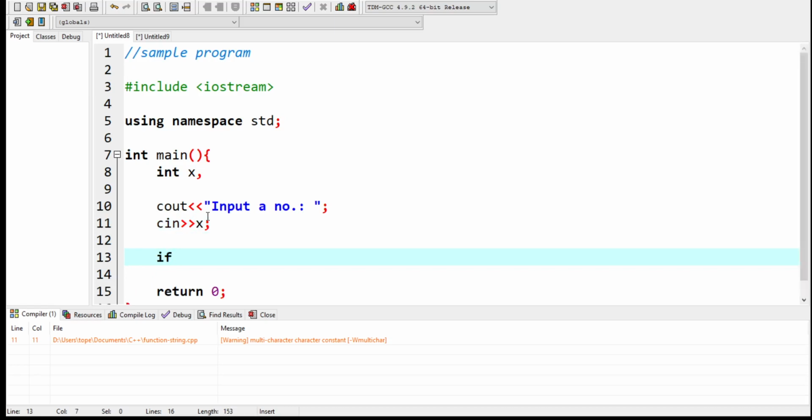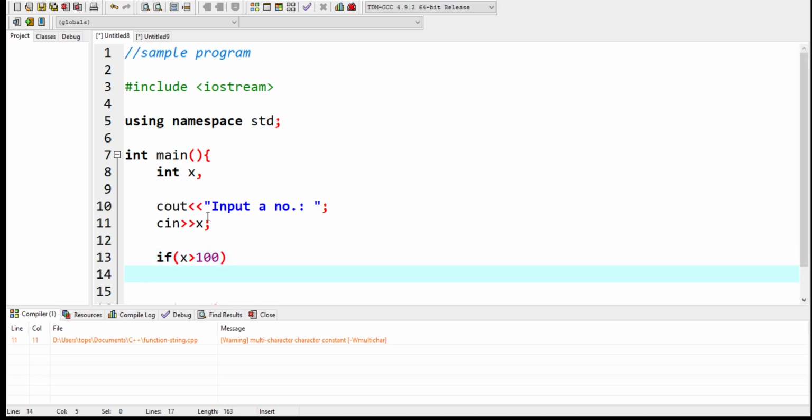Then if, so the structure of if is if, then we have the condition, if x is greater than 100, then cout your number is greater than 100.